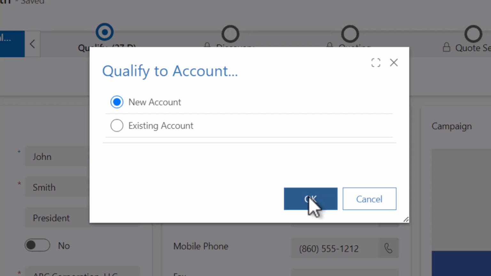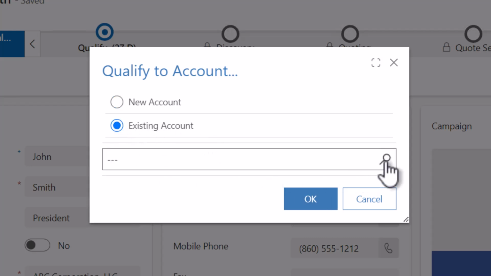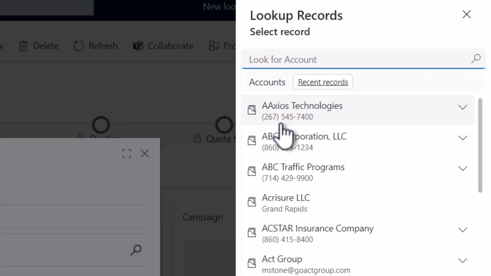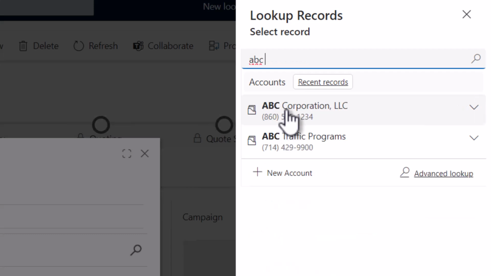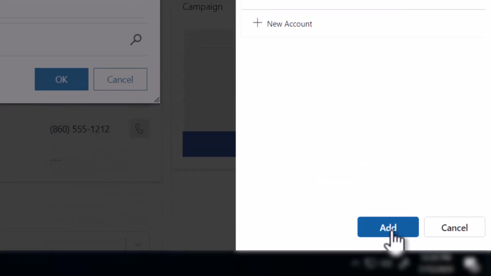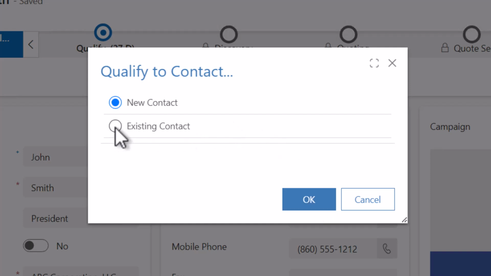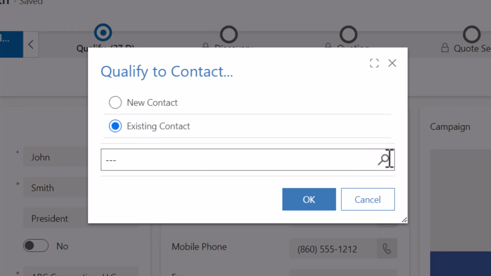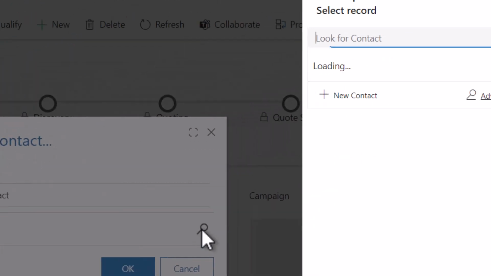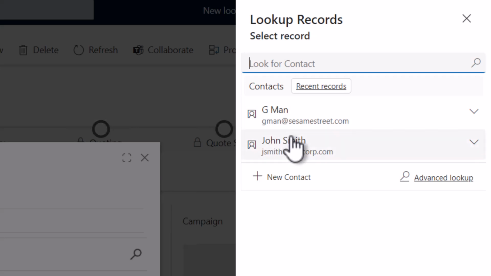Here's one of our nice features. Do you want to create a new account or use an existing account? If you say existing, you could search for one right here, ABC Corporation. Add that. Hit OK. It'll ask you about contacts next. So do we want to create a new contact for John Smith? Or let's see if there's an existing one. When we hit existing and hit the magnifying glass, we're only going to see the contacts that already work for that company. And there's John.